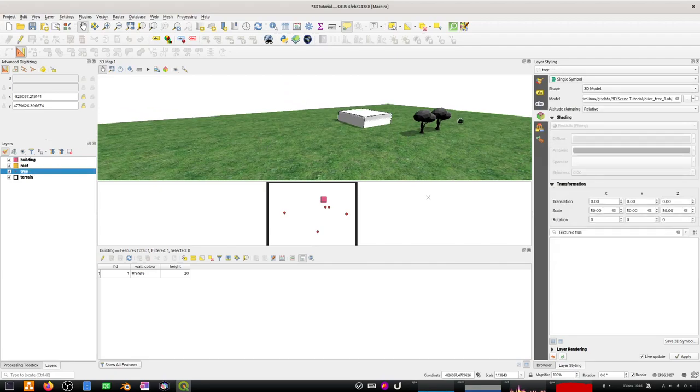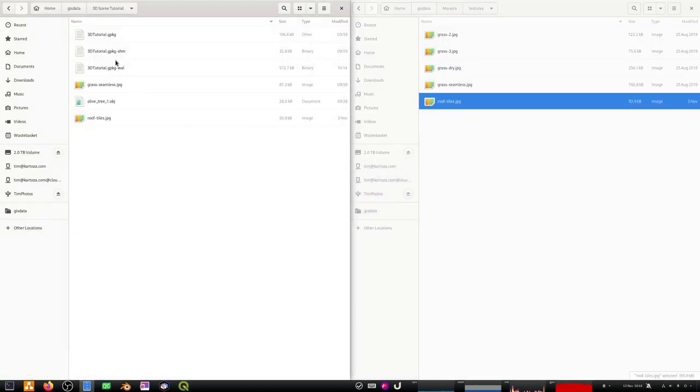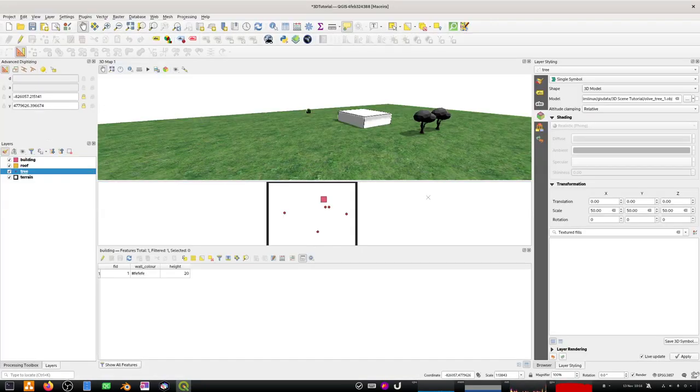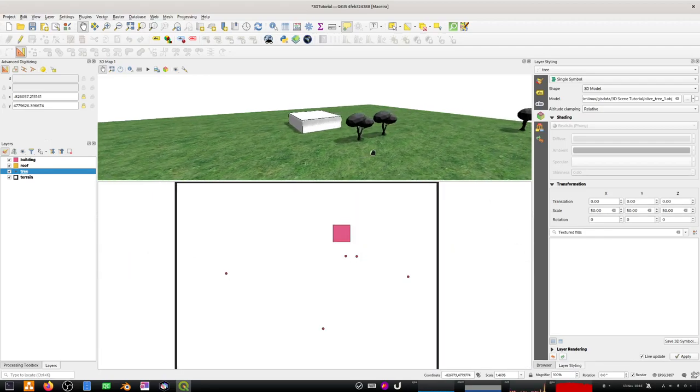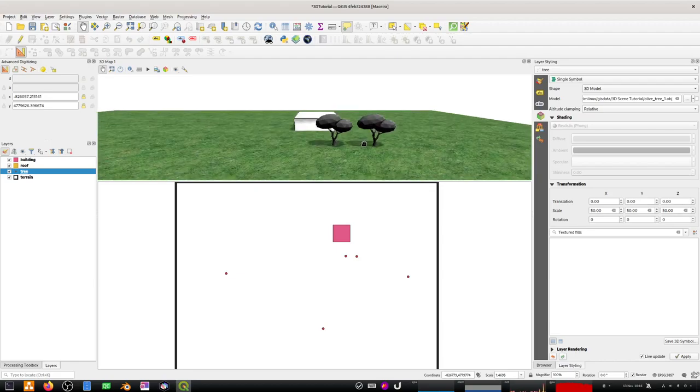These trees are bothering me a bit, the color. I wonder if the colors may be coming from there. There's a material attached to these trees. Let me just check. I didn't copy the material over here. I don't know why they come out so dark all the time. I want them to be a bit lighter.